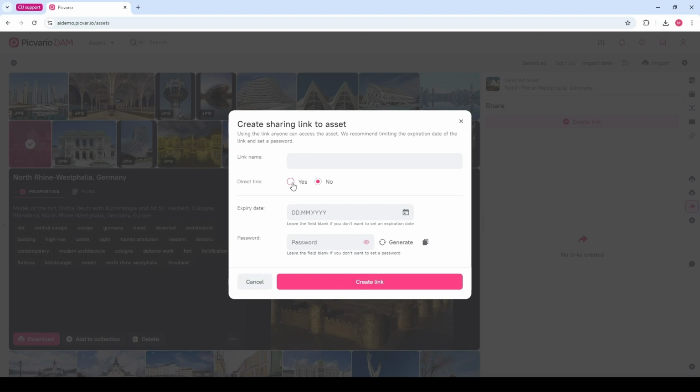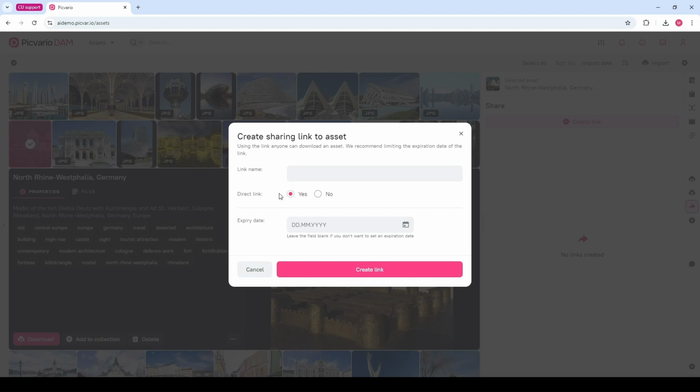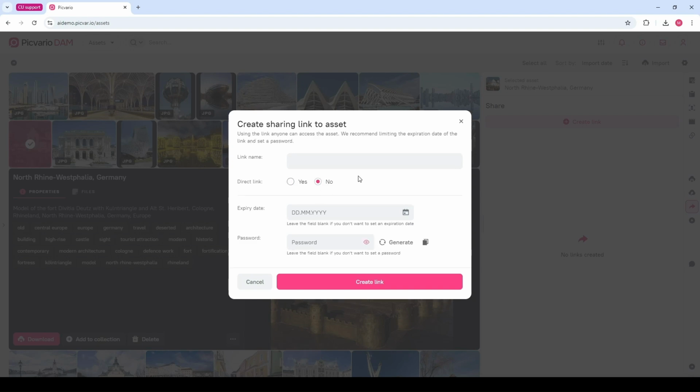We can create links of two types, direct or indirect. Direct links lead to the original file. When the user clicks on direct links, the asset is downloaded. Indirect links lead to the asset feed that displays only the asset that the user has shared. A user who clicks on the link can view the asset properties and download the original file or a proxy version.